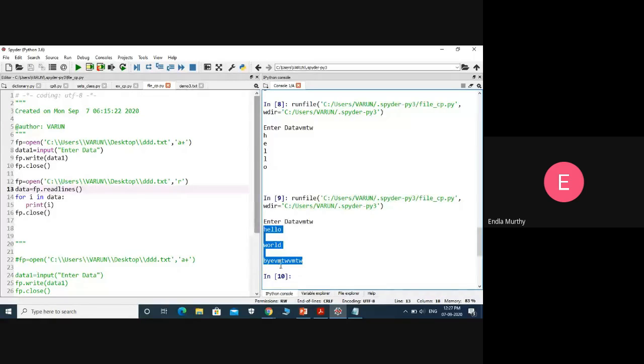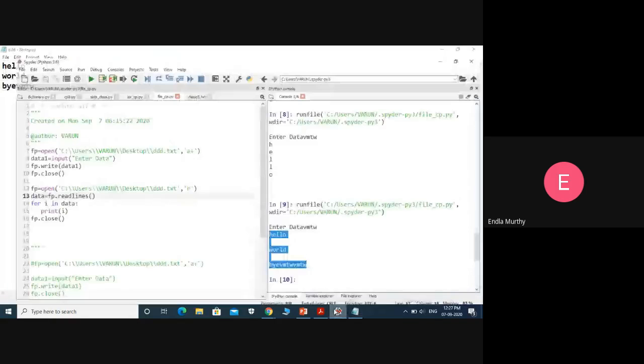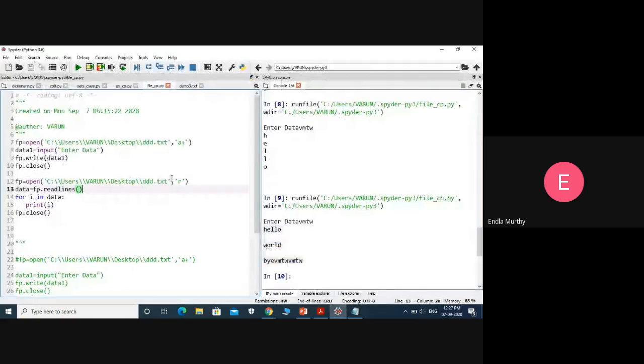So I hope all of you are clear with this, the basic concepts of files. What are the different file modes we have: append mode, read mode, write mode, read plus mode, write plus mode, and append plus mode. And of course, in text format or binary format. All the modes we can use in text format or binary format.